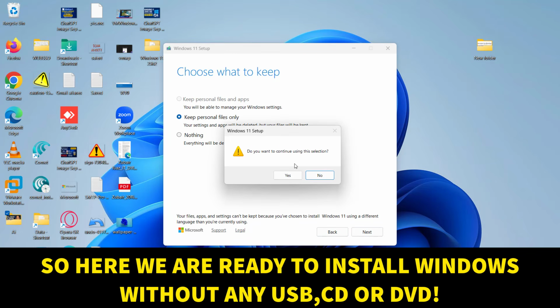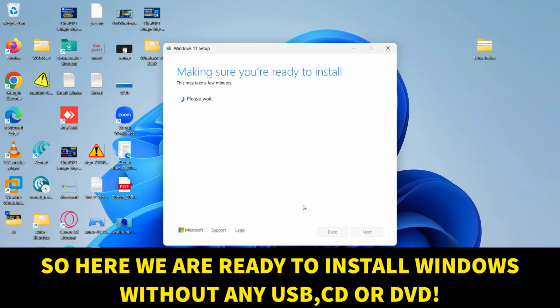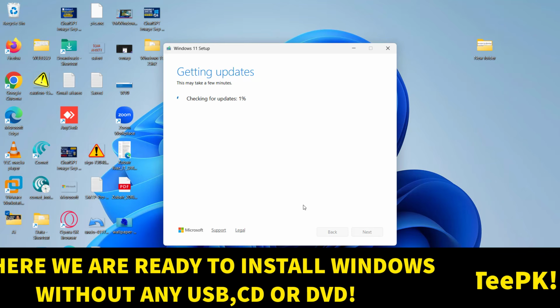I'm not going to show you the complete Windows installation setup here because the rest is just basic steps like selecting region, account, privacy option or your drives.